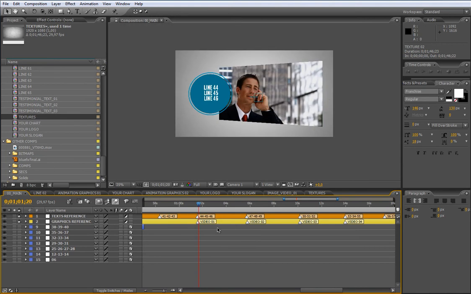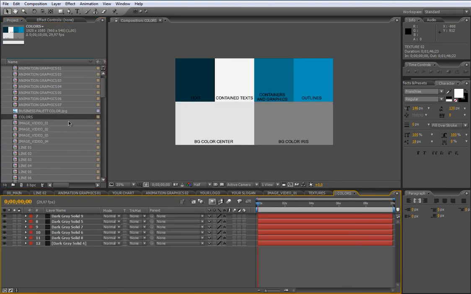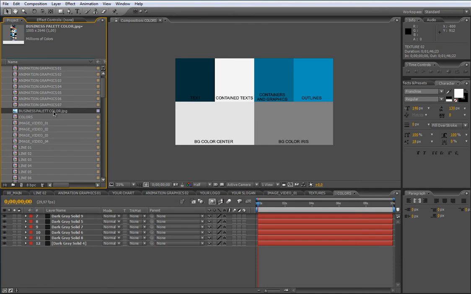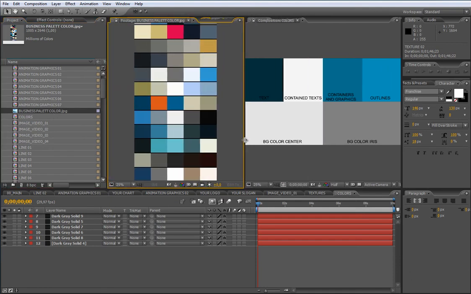Now, I will show you how to customize the color of this project. To do that, I will open the Colors composition and the Business Palette image from the 00U Change folder. This color palette was made using Business Color Combination. Each line is a different color setting.